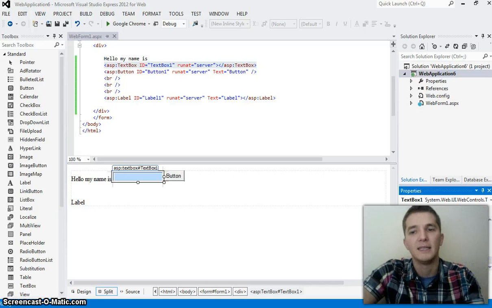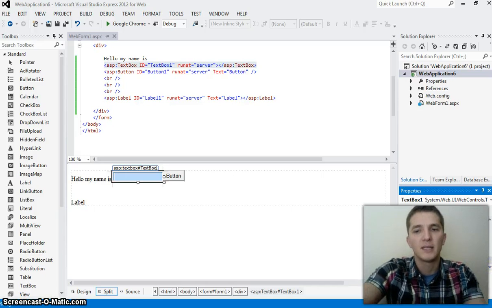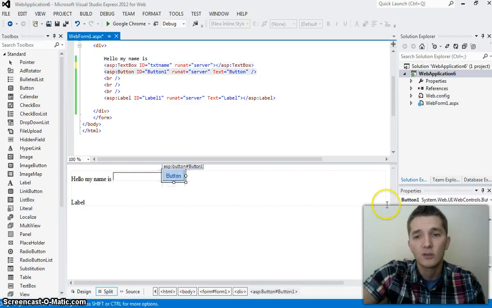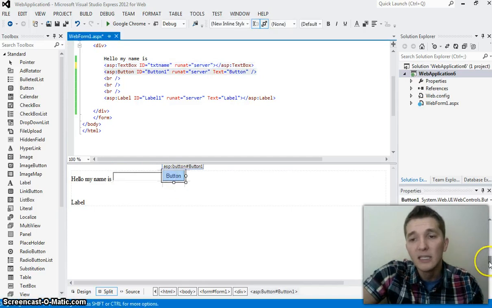So I'm going to click on this text box, go over to the properties field, and I'm just going to rename the ID. I'm going to rename the ID to text name. That way later on when I'm referring to it, I know exactly what it is, and it's very simple for me.